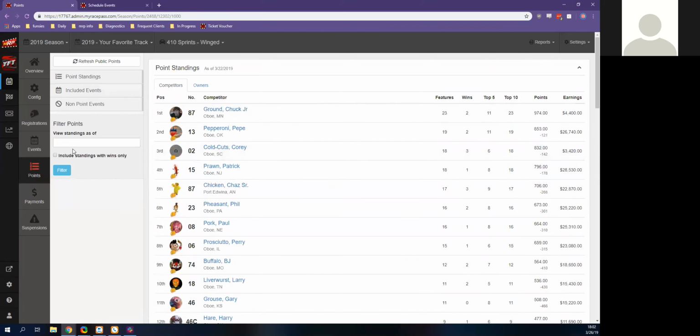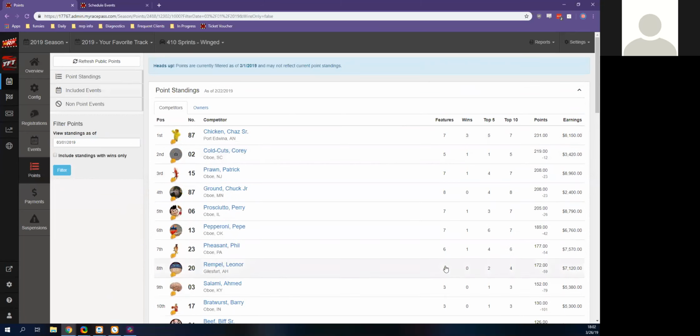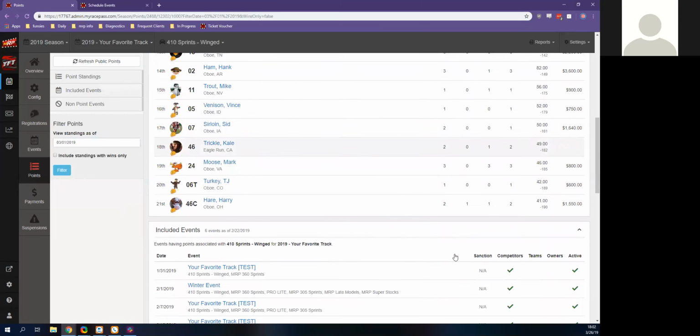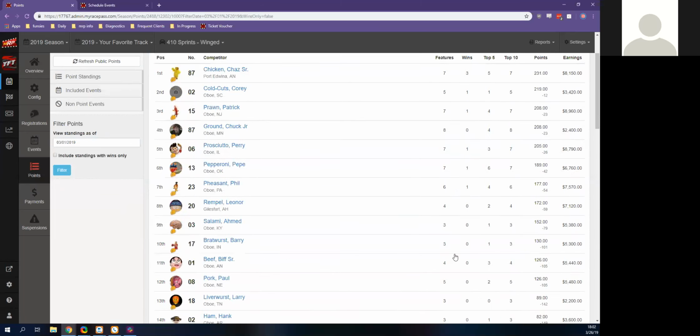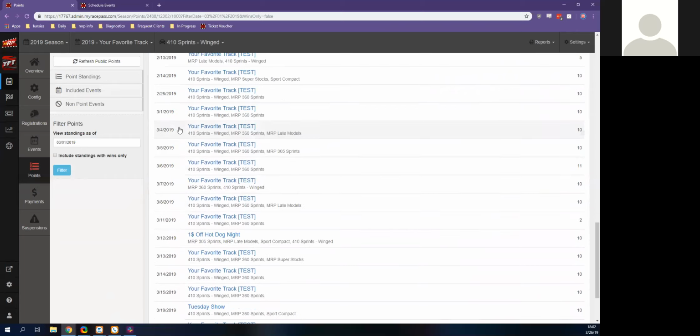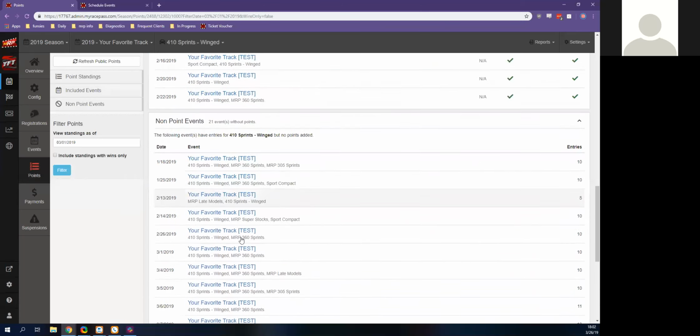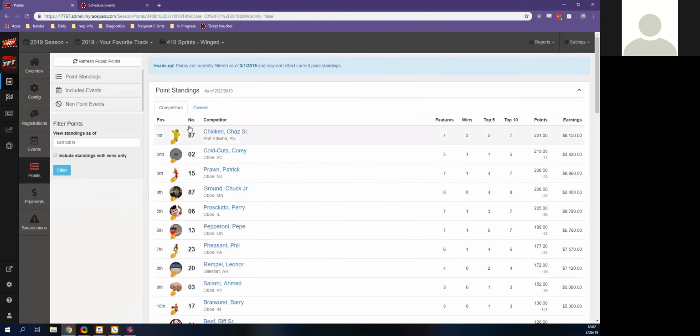We also can view the specific standings as of a specific date. So if we wanted to see what it looked like at the beginning of the month, we could do that. And it also is showing you what events were included with these points and which events weren't. So there's some of these events that weren't included in this point total. So we can kind of see what's going on at a glance.